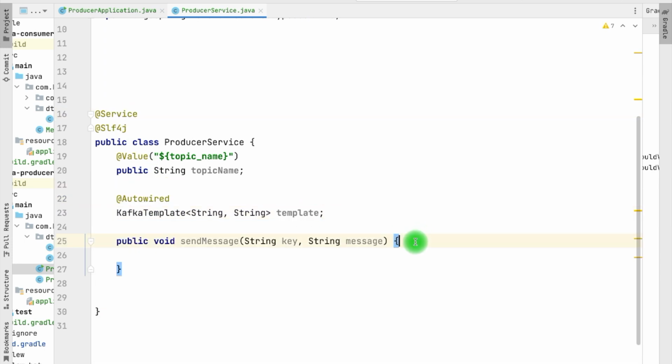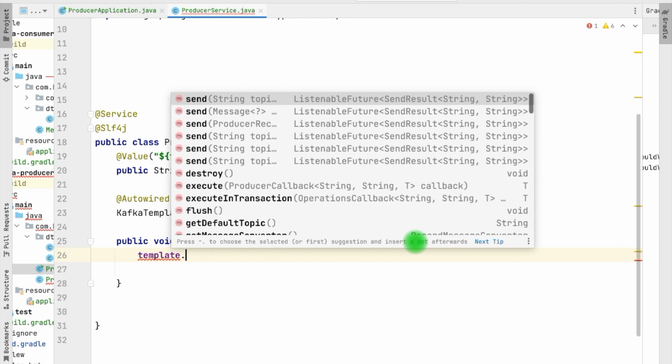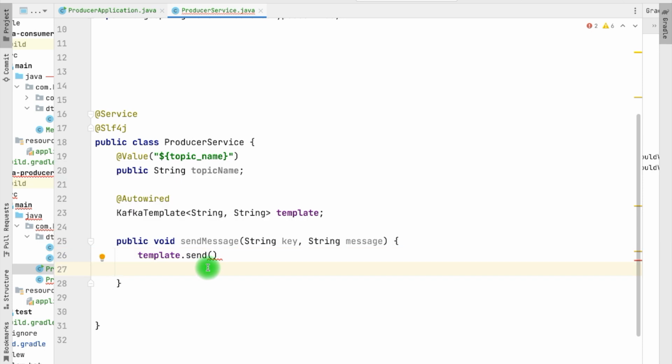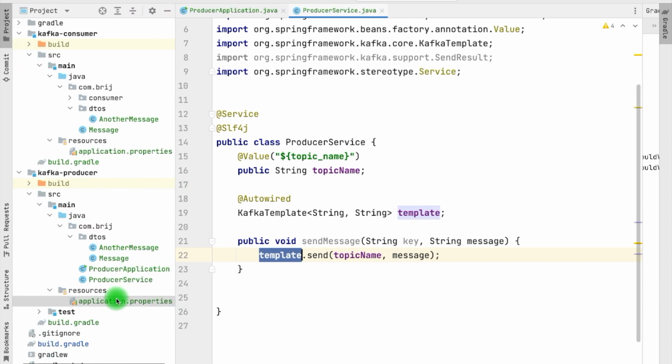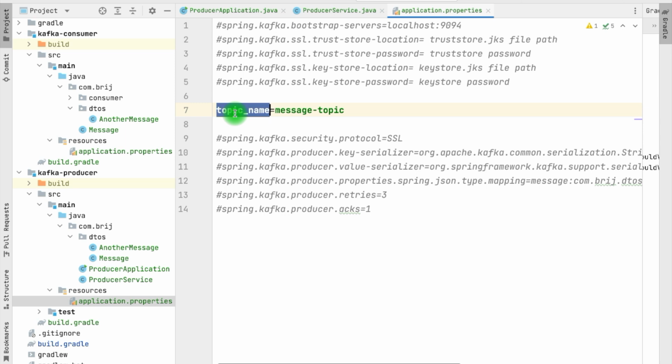Now we can use this template, and here it has a couple of methods. One of them we can use here. The first method is send, and then it sends the message to a specific topic. Let's use this, and we want to send the message to the topic that we have defined here. Let's copy that and the message that we want to send. And now if we look at our configuration, here we just have one property, topic name. This is the topic where we want to send the message to.